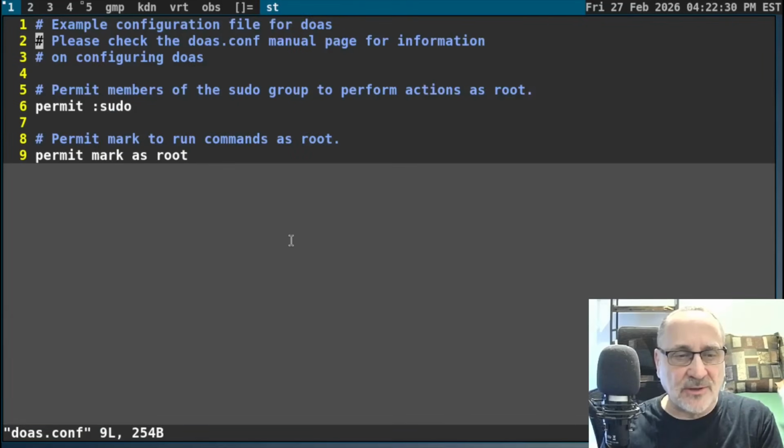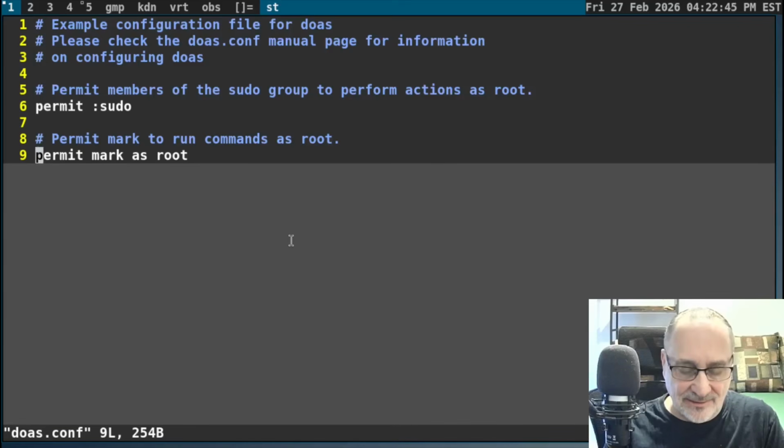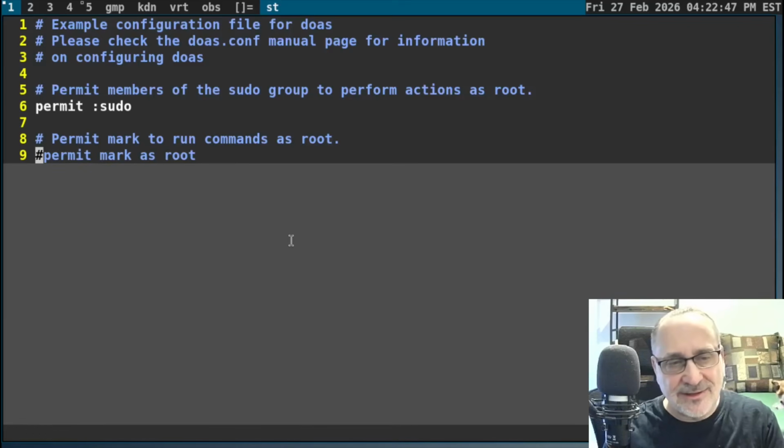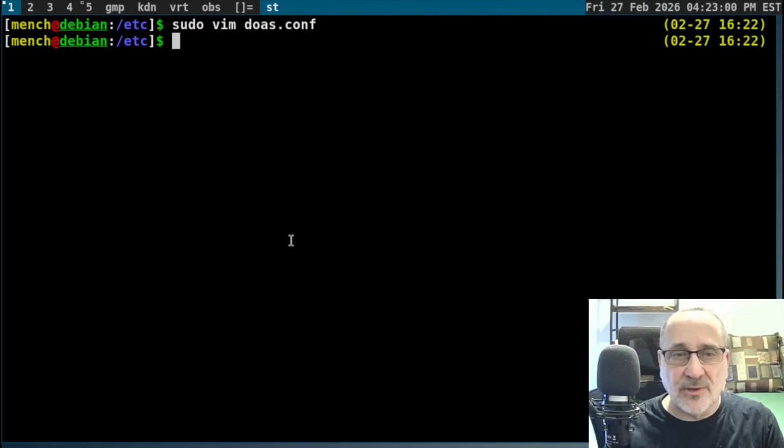Now what I'm going to do is number 9. So this was an example of a configuration file. And number 9 is saying to allow mark to run as root. Well, there is no mark here. So instead of deleting it, I'm just going to comment it out just because it's there as an example. And then line 6, I'm going to add the line. Well, let's just leave line 6 the way it is, right? Let's save it. Now let's see if we can do an update.